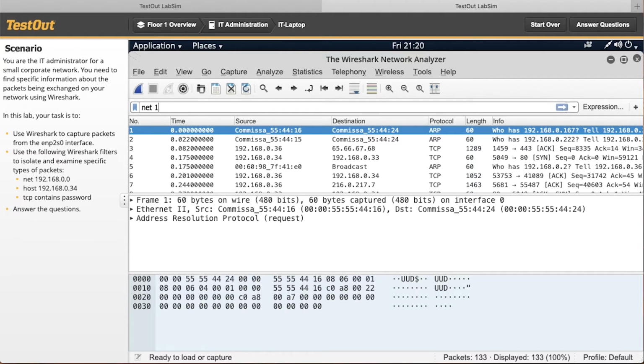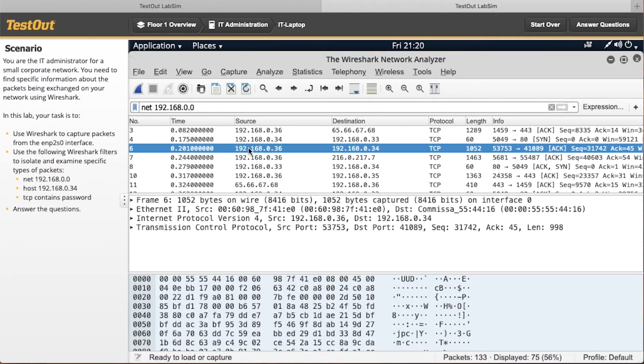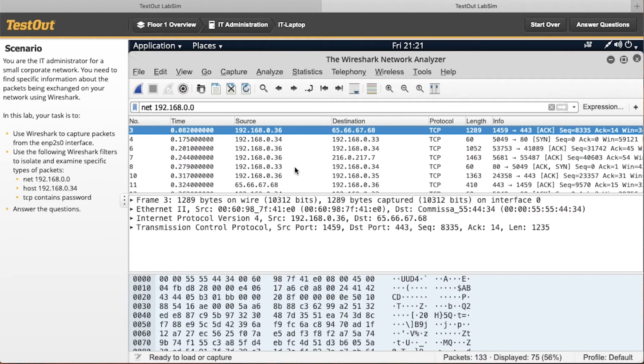For example, net 192.168.0.0. And we notice exactly what this filter is going to do. It is going to filter the output of captured packets so that they all involve either a source or a destination in the 192.168.0.0 network space. So notice we have 192.168.0.36 communicating to 192.168.0.34, and certainly that makes its way into this filter because those are both source and destinations from the 192.168.0 subnet. Notice in this case, we match this packet with the filter because we are sourcing it from the 192.168.0 subnet, even though we are destining the traffic for the 65, 66, 67, 68 destination.